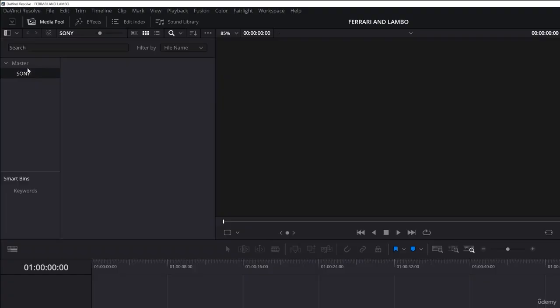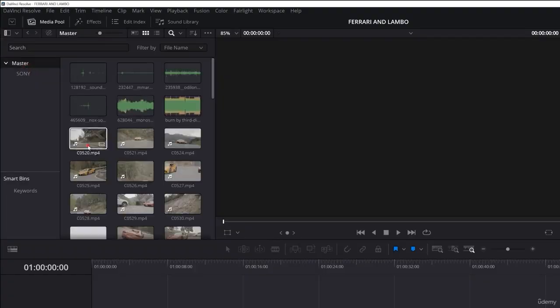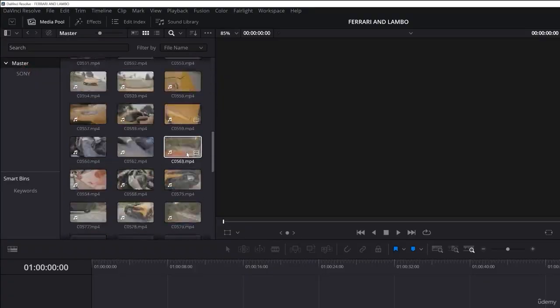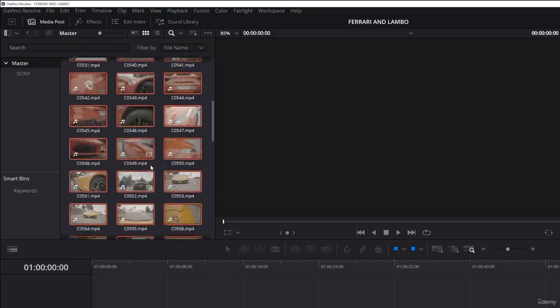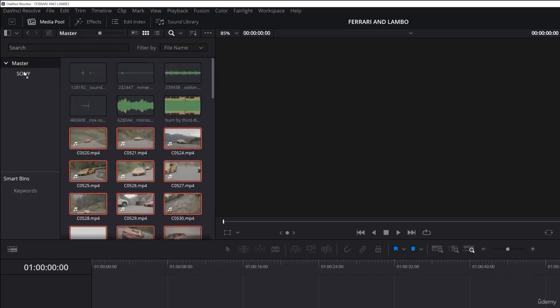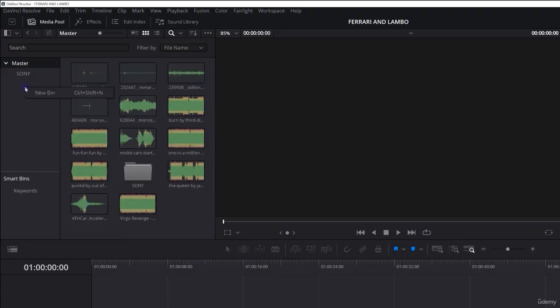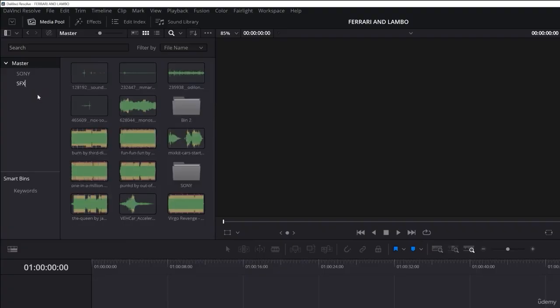So I know that the Sony clips will be selected, all of them, down until here, by holding Shift on the first and the last one, and I'm going to drag them easily into the Sony folder. I'm going to create another bin for my sound effects, so I know these sound effects are going to be dragged into the SFX, or here it's the same actually.